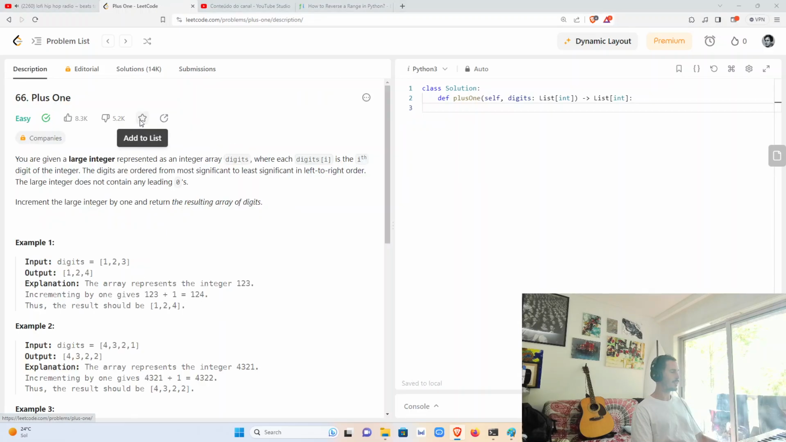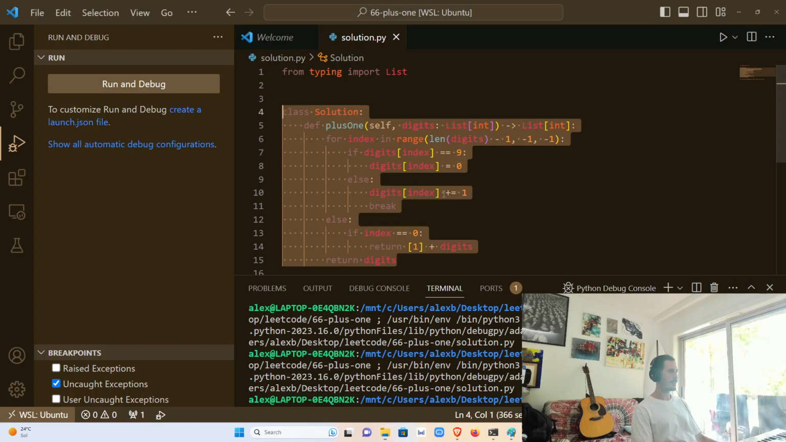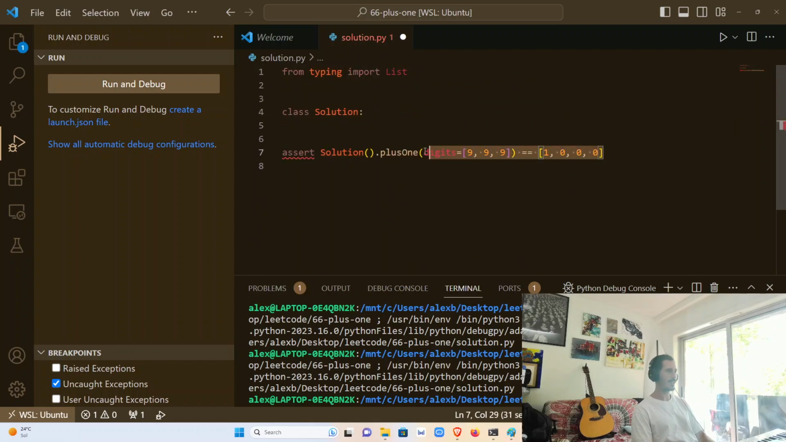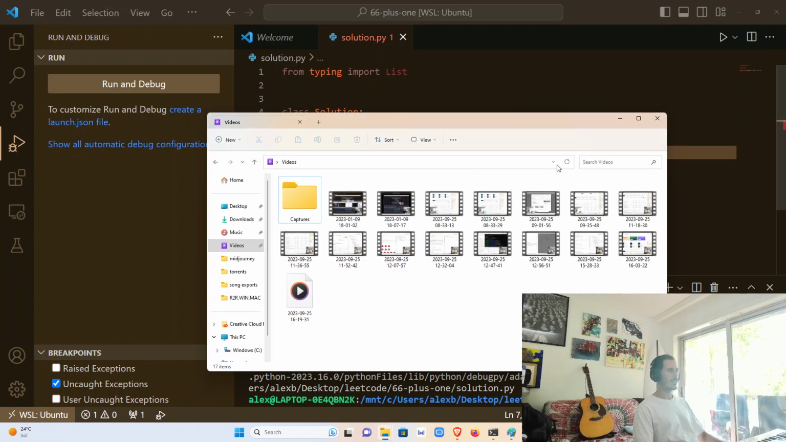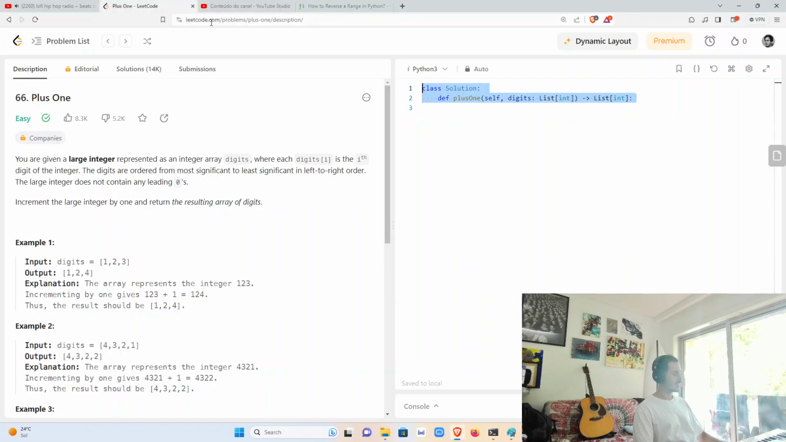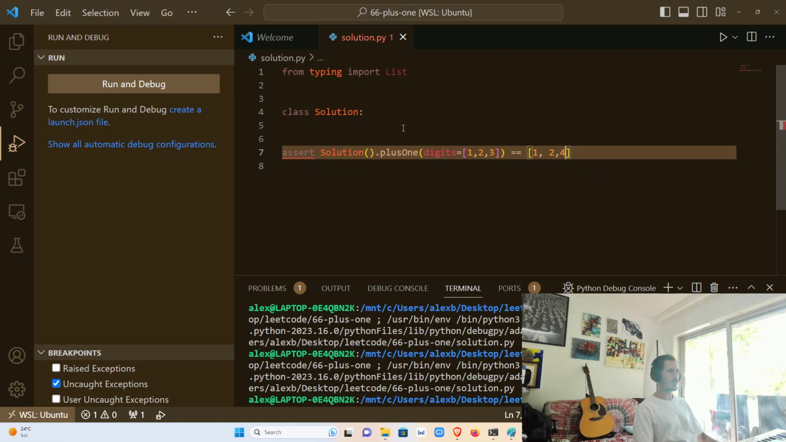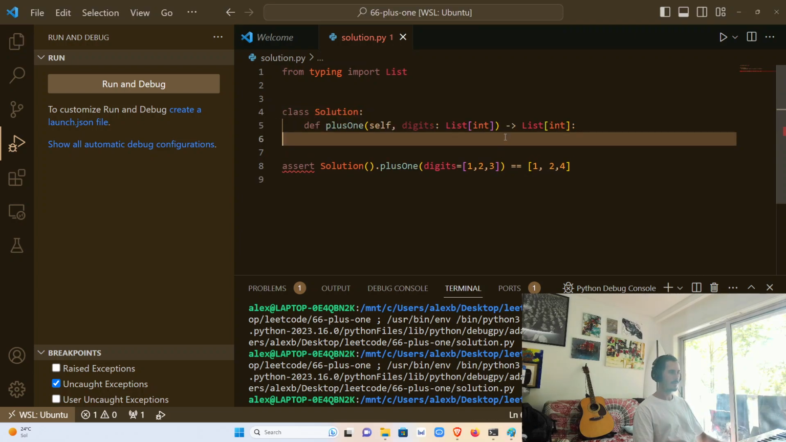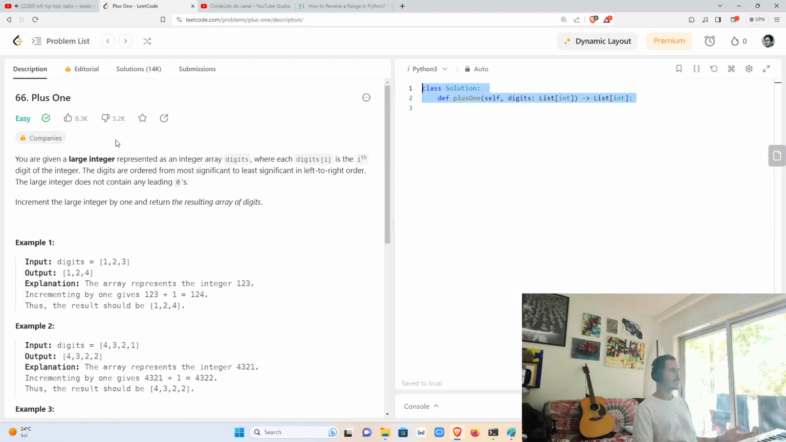Let's go. I'm solving the Plus One problem, which is pretty simple. Trust me, I did this so fast. Actually, let's just do 1, 2, 3. It's 1, 2, 4. I think that was the example. And yeah, I'll just read the problem quickly.